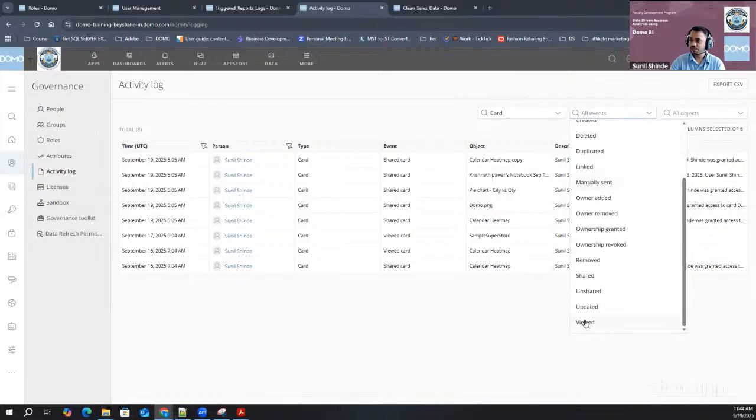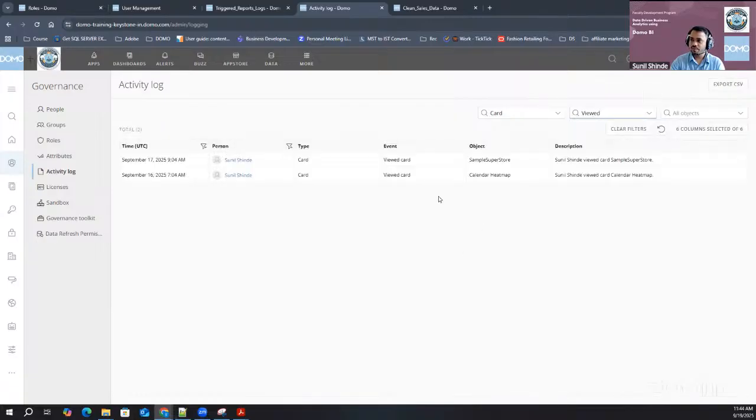So I will scroll here and view it. I have viewed, from 12 to 19, these two cards: sample superstore and calendar heat map. Does anyone have any question on this activity log?